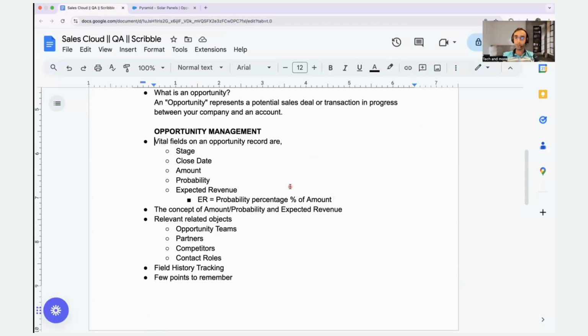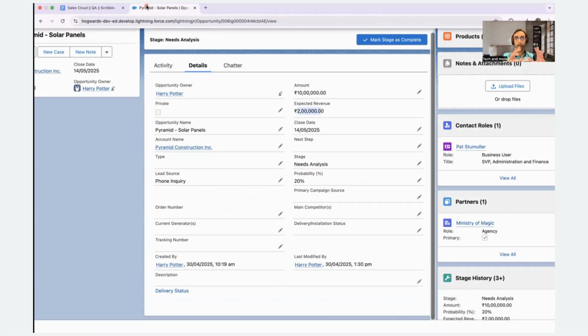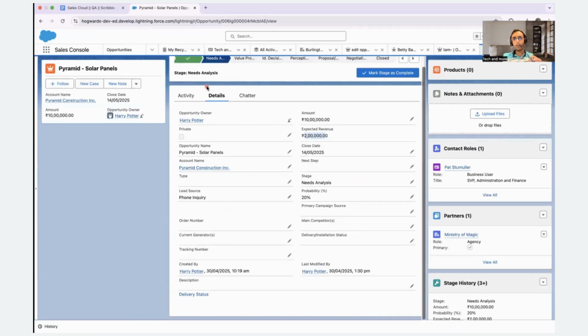So that talks about the vital fields on the opportunity record. The next one is related lists. I'm assuming that you have watched my previous playlist, that is Salesforce concepts to know as a Salesforce tester, wherein we talk about the Salesforce concepts in general, what is a related list and all those. If you haven't watched, have a look. If not, I would suggest that you do. But very quickly, what you see on the right hand side here, products, notes and attachments, contact roles, partners, stage history, and so on. These are termed as related lists.